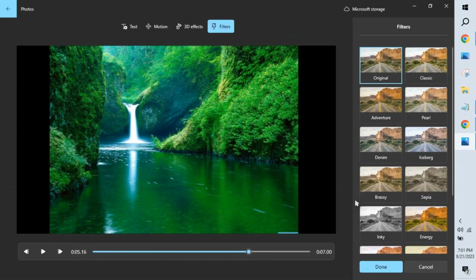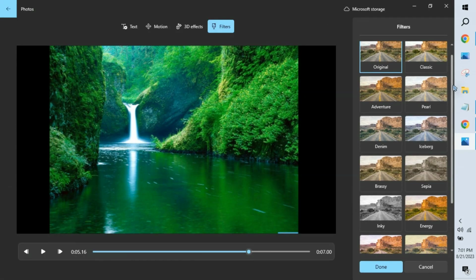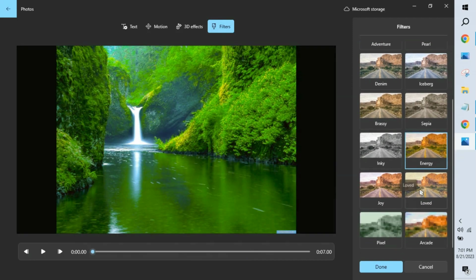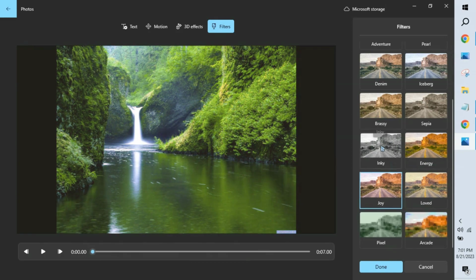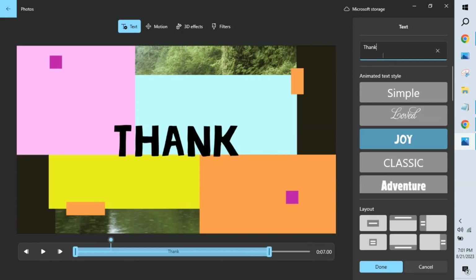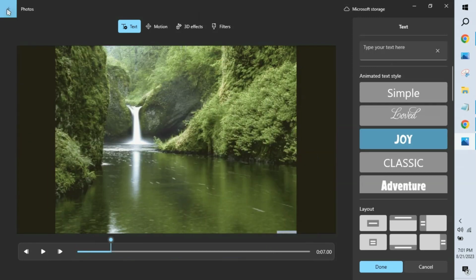Then we have the filter option. With the filter option, we can make color changes. If you see here, this will apply filters like blurring and so on, we can do it. And if you want to add any text here, just select here, and we can add any text like thank you, or anything else, we can add those things.